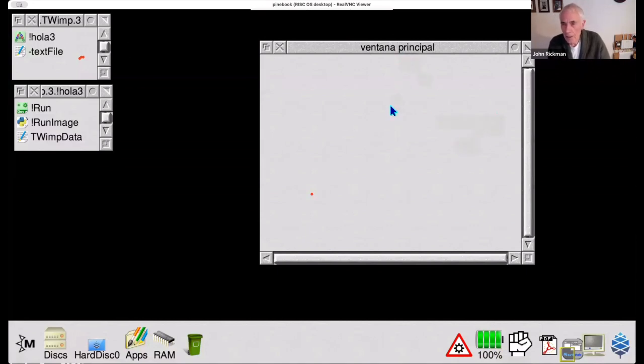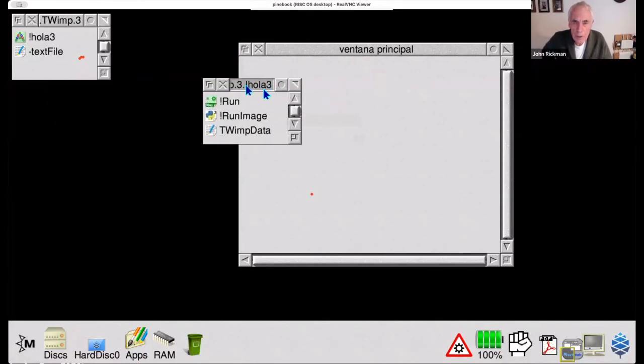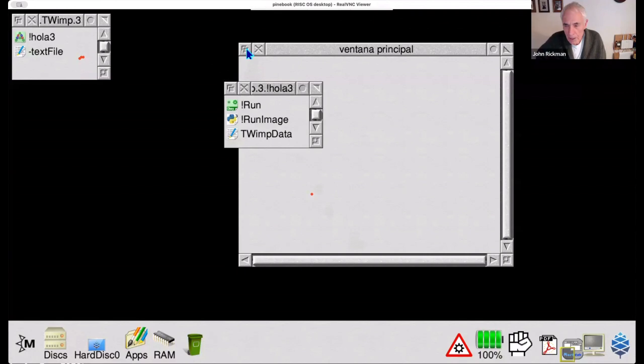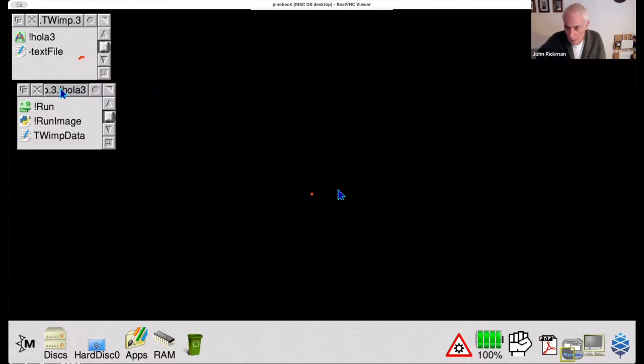If I click on it, no, it doesn't get the yellow focus because there's nothing in it to click on. If I click on the top left, put behind icon, it goes behind. And not surprisingly, if I click on the X, it disappears. Okay, that's all I've got to say about this program.